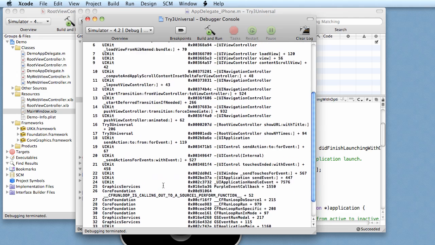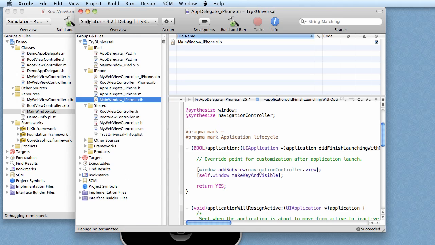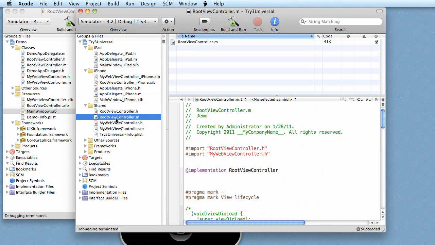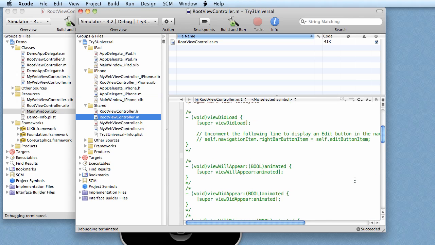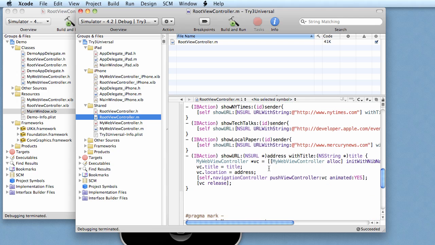So if we go up to the top, it's going to say blah, blah, blah. The key thing here is could not load the nib. Okay. And so it's looking for a nib, and it's looking for my web view controller, but guess what? We renamed it to MyWebViewController underscore iPhone. Okay, so we come over here. That is in the RootViewController.m. So RootViewController.m. And if we come down here, yeah, this line right here.